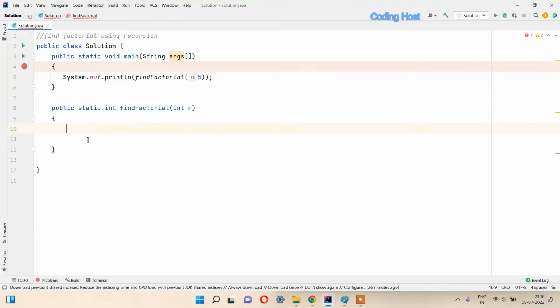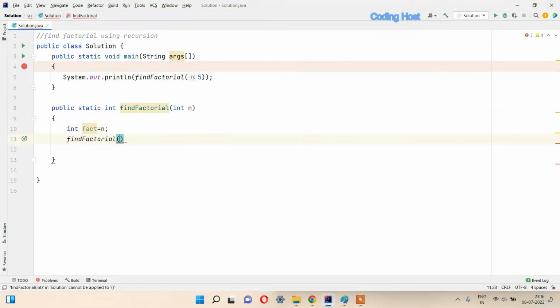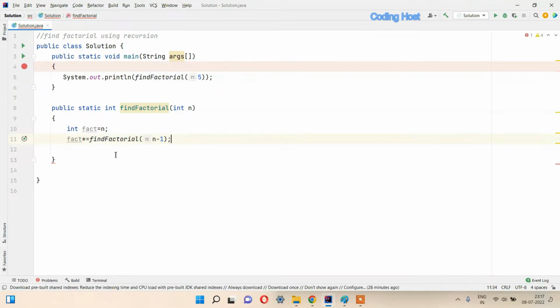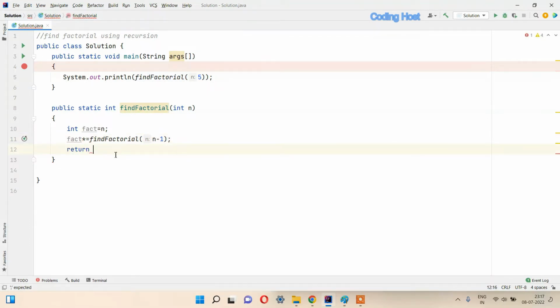So I will take a variable here, int fact. In this fact variable, I will store the current value of n, and after that I will call this method again, findFactorial, and this time I will pass n minus 1. We know that when we call this method, it will return a value. So I will take the value we are getting from this method and multiply that value in this fact variable, and after that we will return this fact variable.